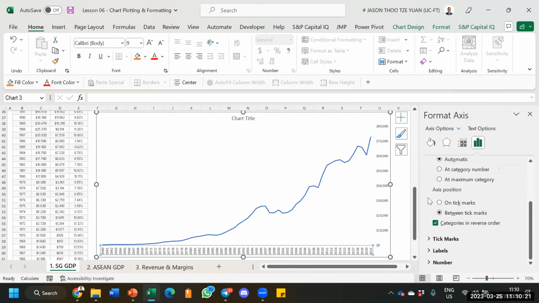And now you'll see that they have basically taken every single year all the way. So it's going to be very messy and very unreadable. So what you will do next is to change that interval value.